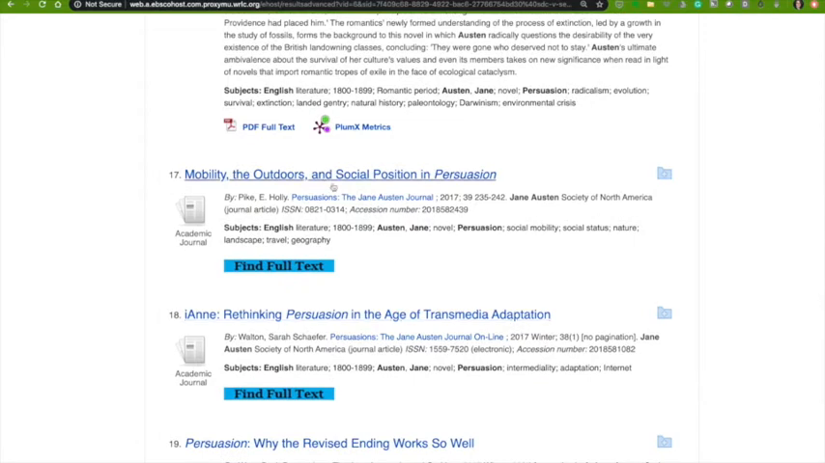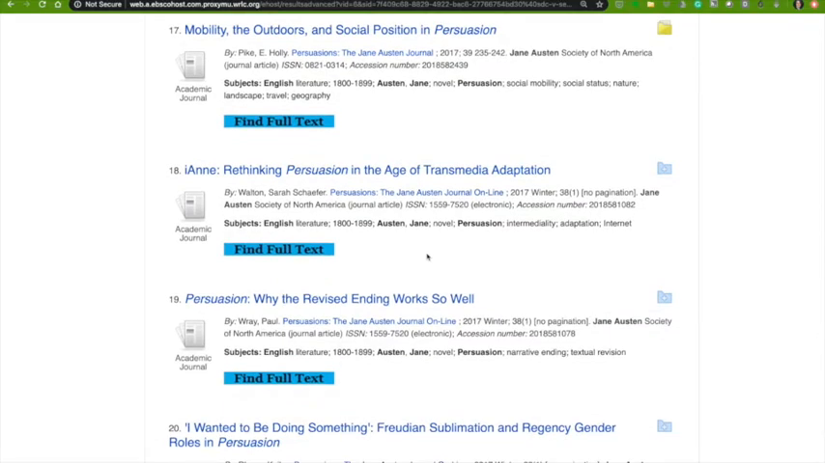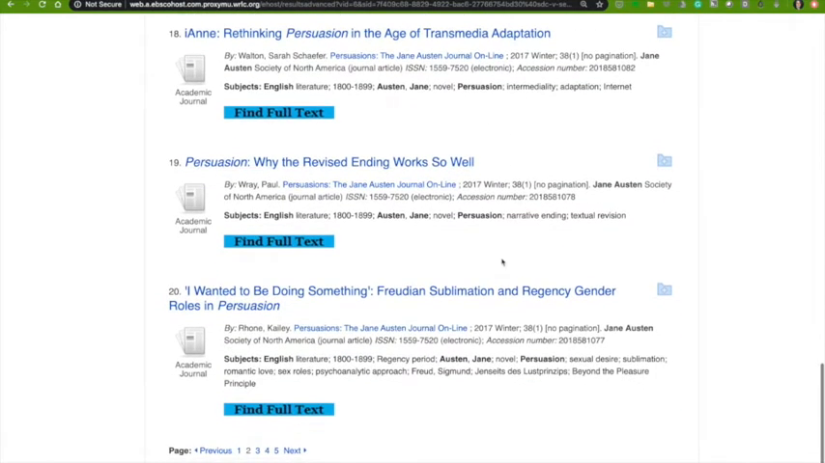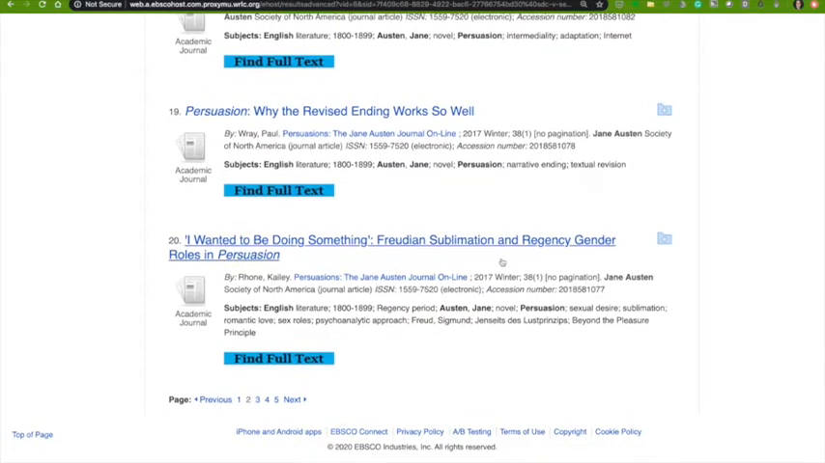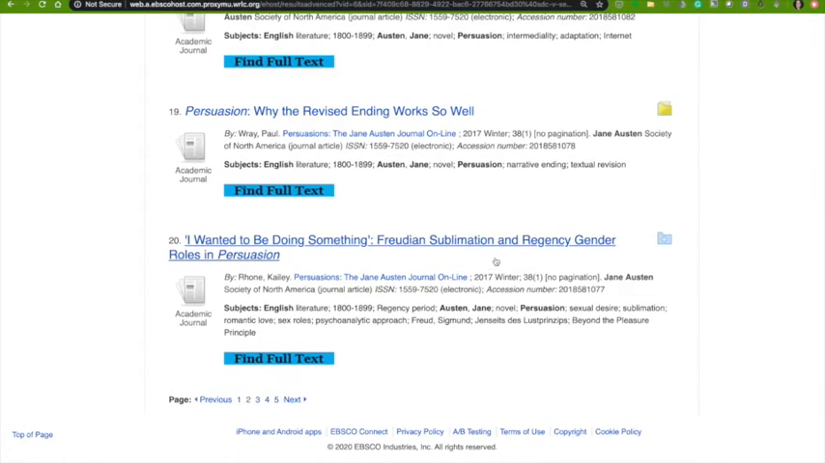Mobility, the outdoors, and social positions in Persuasion. That's kind of interesting. I don't know if it really fits with what I might be potentially looking at, but I'm curious about it. Revised ending. I didn't even know there was a revised ending, so maybe I should probably look into this. That's not true. I knew there was a revised ending, but it's an interesting question. Okay, let's see. Okay.